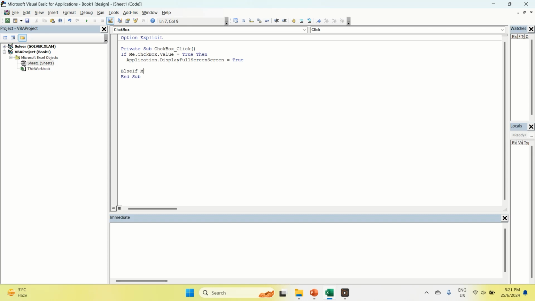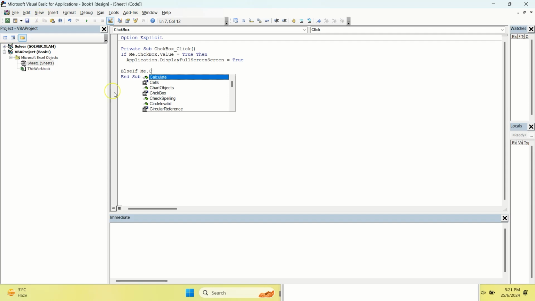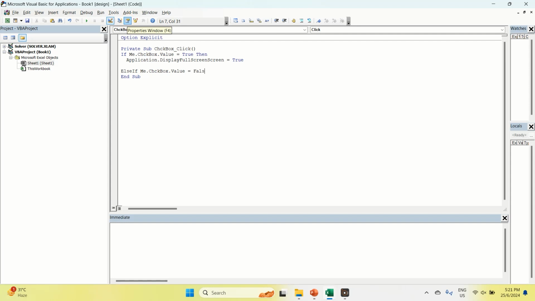Otherwise, if me.checkbox, see I have the name of the checkbox, so it's so convenient to use ActiveX control, equals false, then I'm going to turn off the Application.DisplayFullScreen and return it back to the way it originally was. I mean, the way the Excel worksheet or workbook was originally in, the default standard layout. Okay, so DisplayFullScreen. I don't know why I'm having two screens over here. Screen should be screen, right?